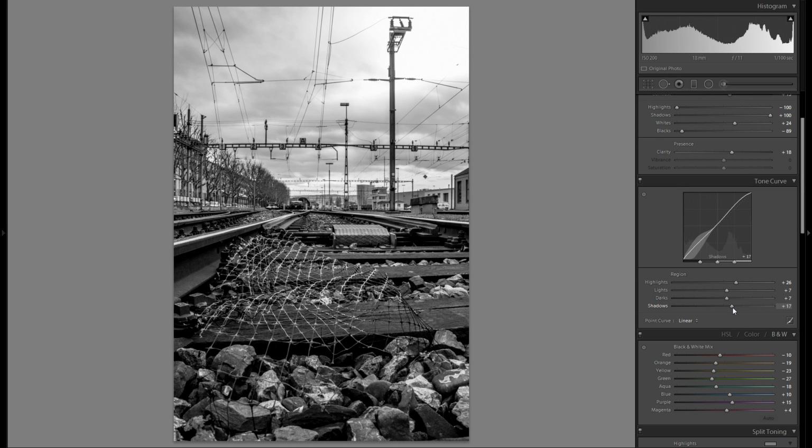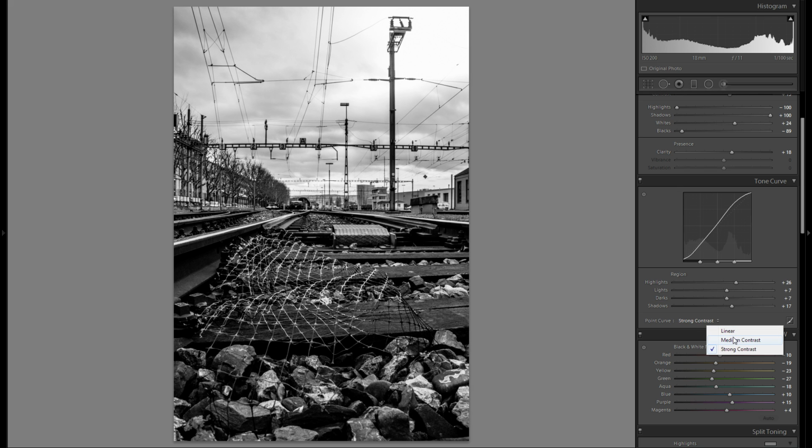So I think I'm gonna go a little bit plus here, and actually there is a last thing down here, which is point curve. Here you could change a very fine and very detailed version of contrast. It might be worth playing around with. I sometimes add that in my pictures, especially black and white pictures, so I would suggest you just play around with that and see the different settings, and at the end just stick with whatever you like best.